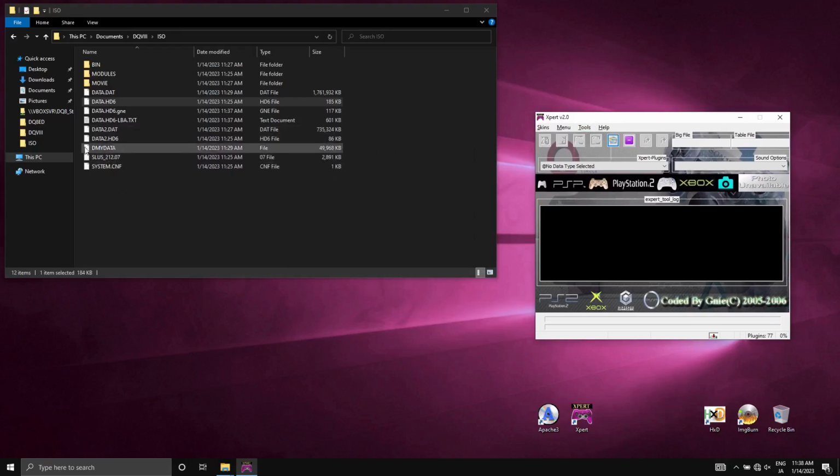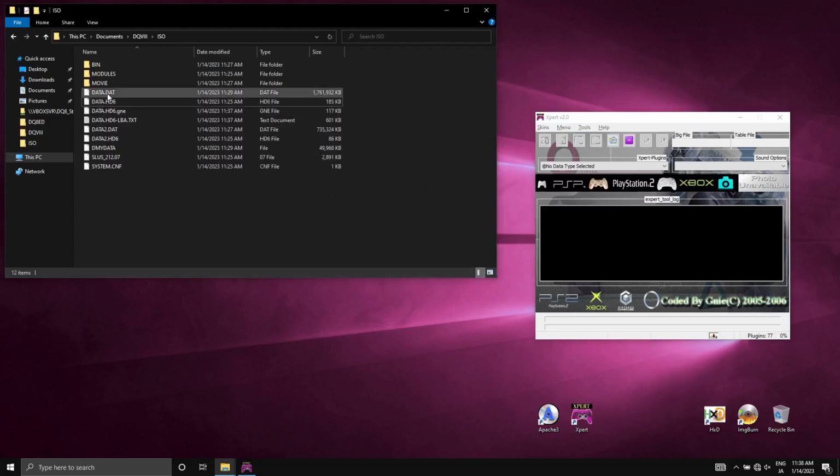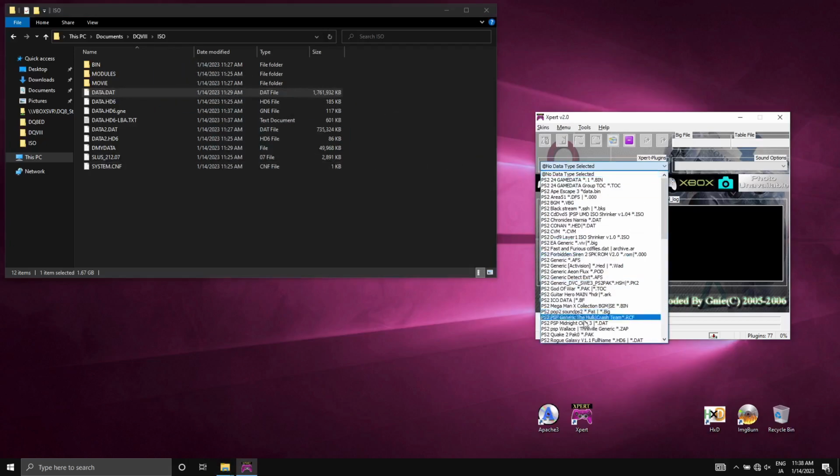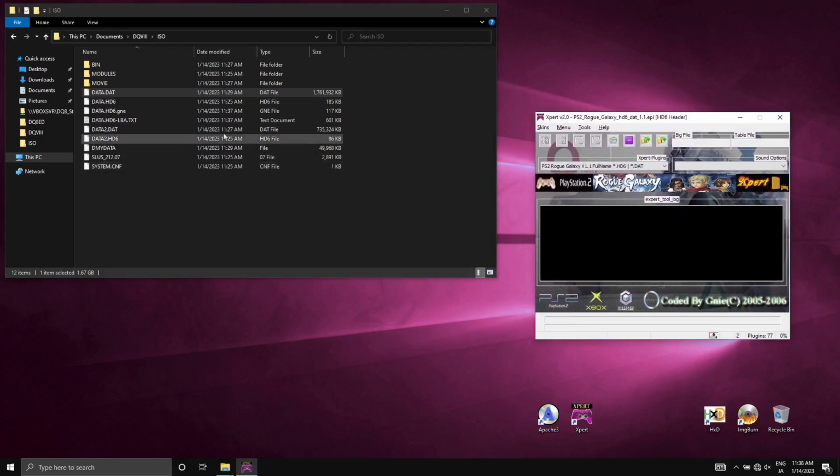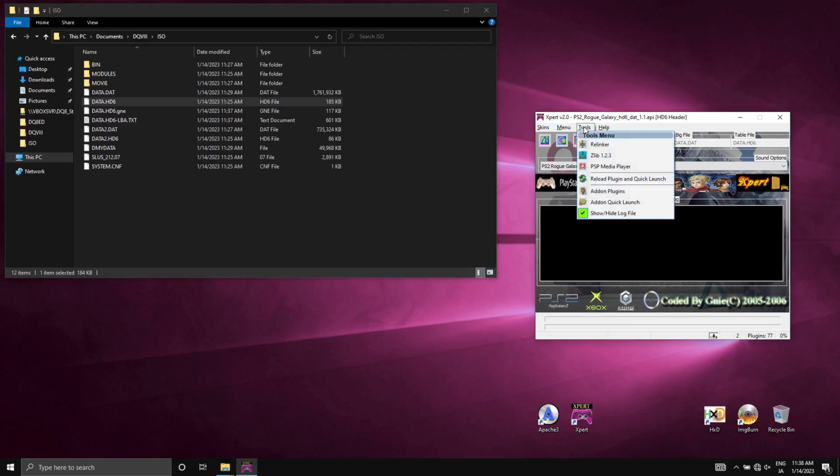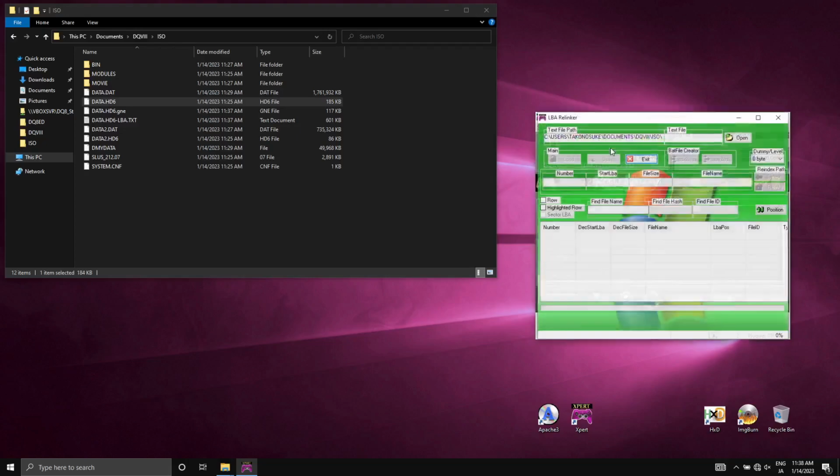So, next step, though, is we're going to do the same thing again here. First, you got to select the plugin, and then you drag this back into here again. This is going to be the pattern for basically every time that you open up the program. So then we can go ahead and go into the tools and open Relinker.